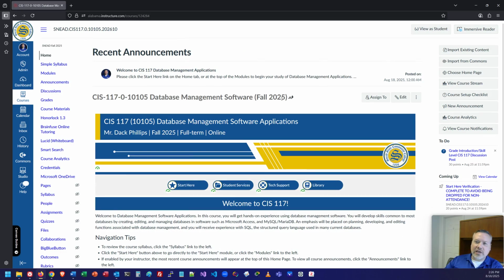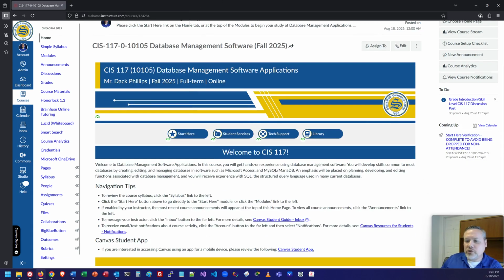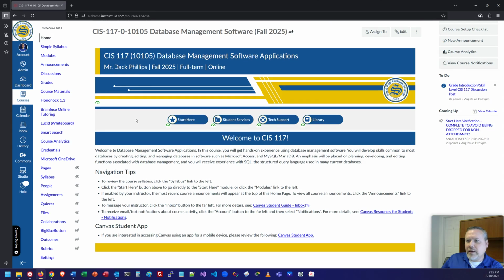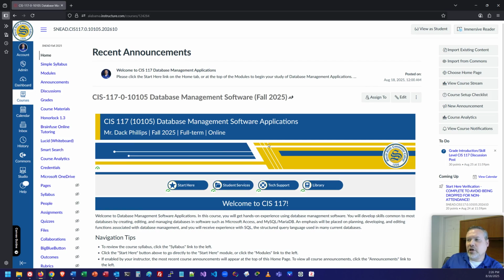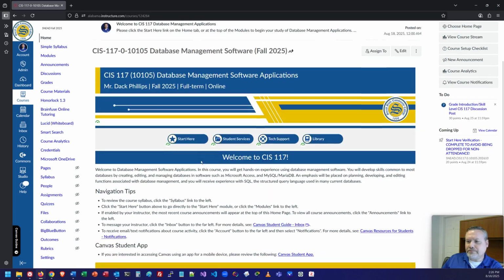We use Canvas as our primary LMS at Snead, and when you get into the course, you've got just a boilerplate homepage. I've updated some of the verbiage in it to reflect the course name, who's teaching the semester, and that kind of thing. The buttons here are pretty much standard across our courses, as well as the color scheme and everything. I do my own announcements, and so what I like to do the first week is give students a welcome back, and so that's visible this week.